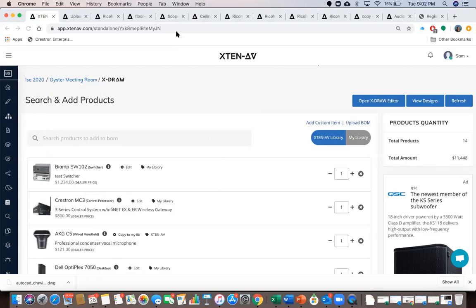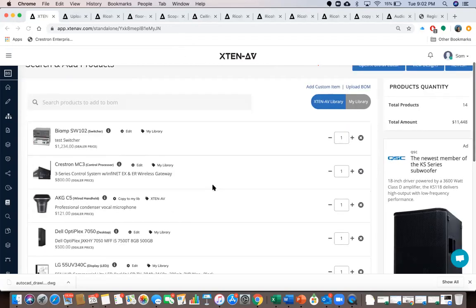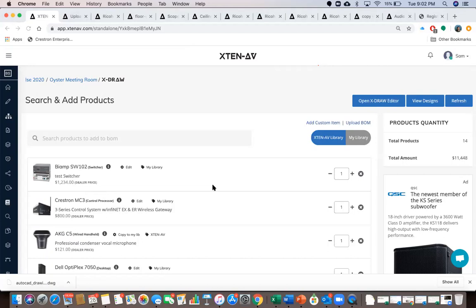Okay. So this is the Xdraw page. This is where you actually create designs in Xdraw, and you want to work as a freehand tool. So it's pretty simple. You just search and add the products which you need. Okay. So let's say I want to do a microphone. I just search for it and add it. It's already there in my design. Let me try and do something else.